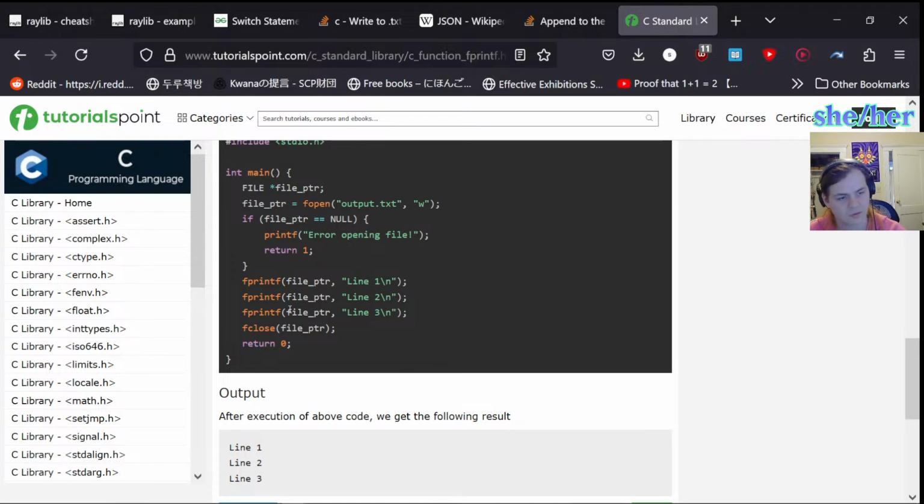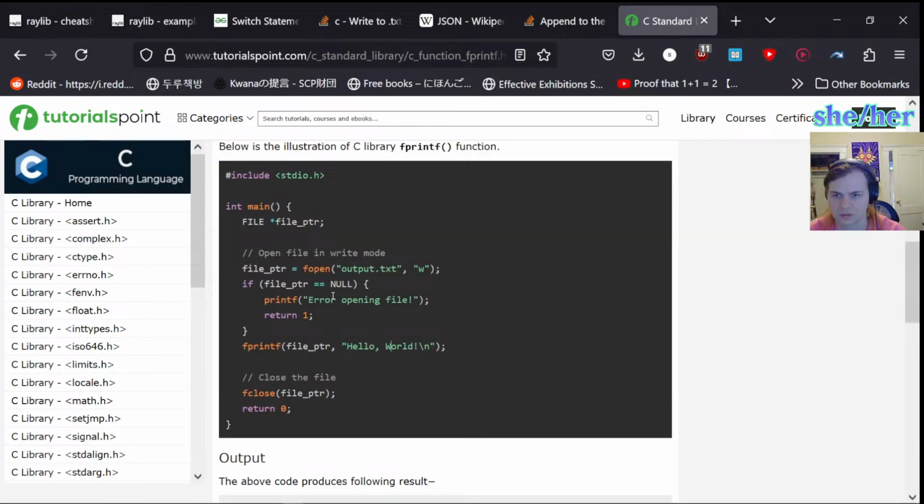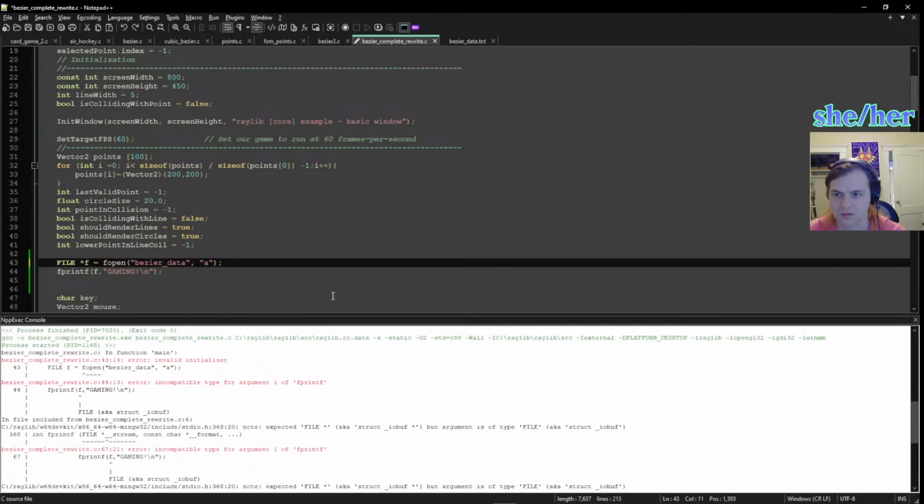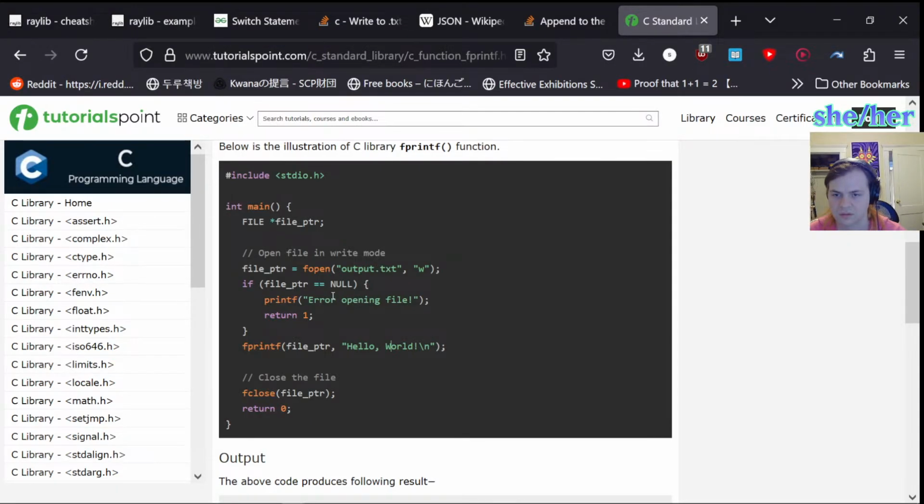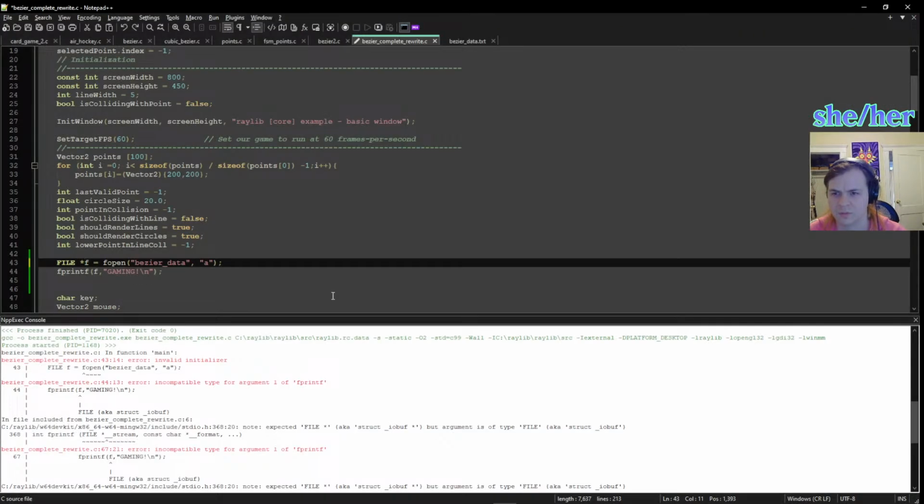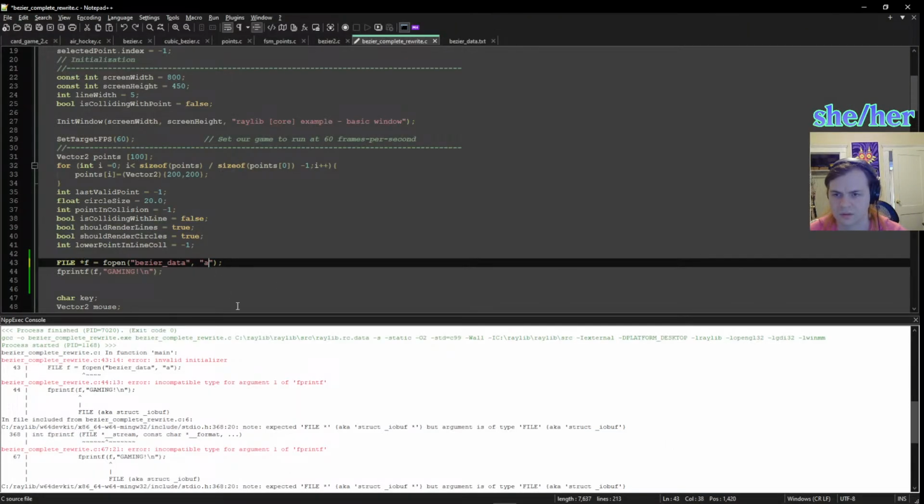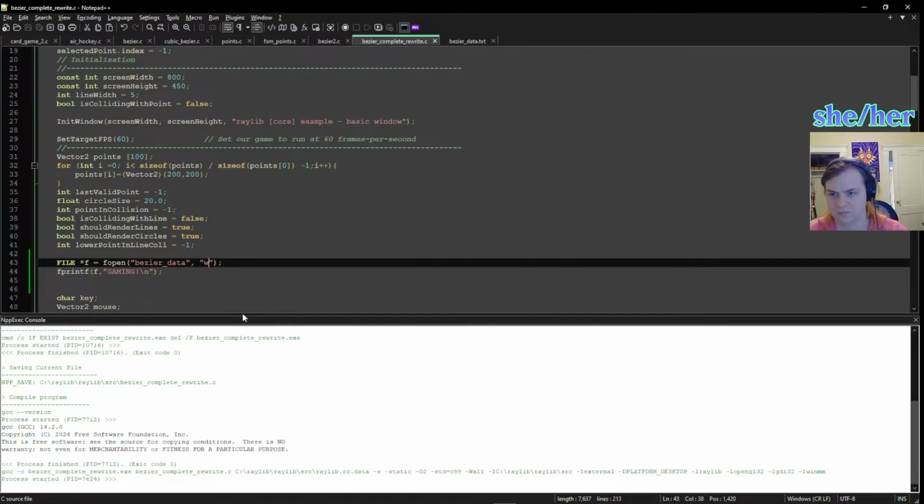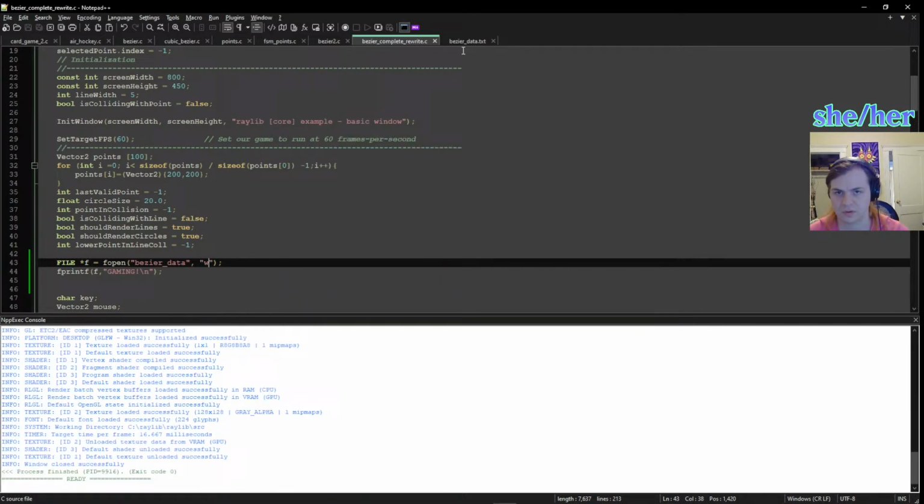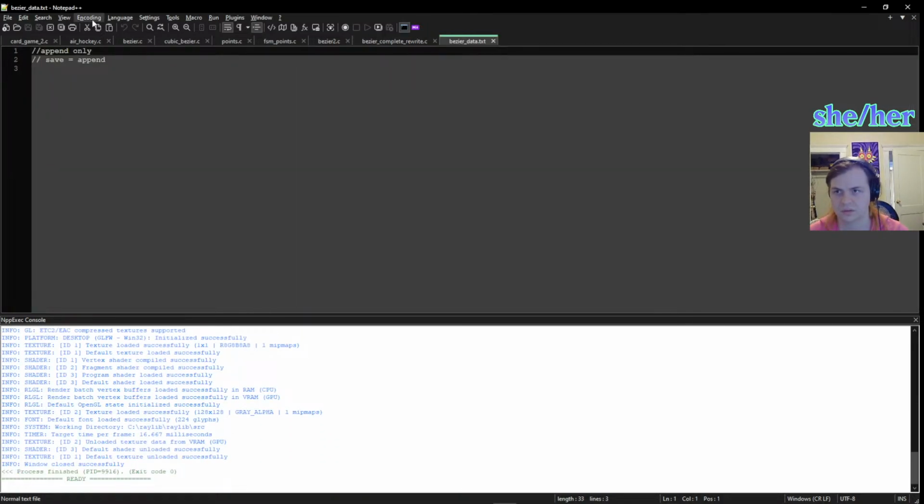File pointer. I'm opening it with append. What happens if I open it with write? Okay, great. There we go. Busy data. Refresh. Is there a refresh? Do I need to refresh?